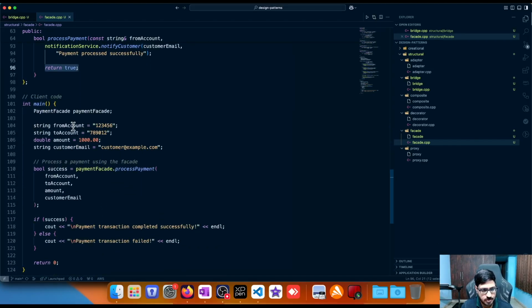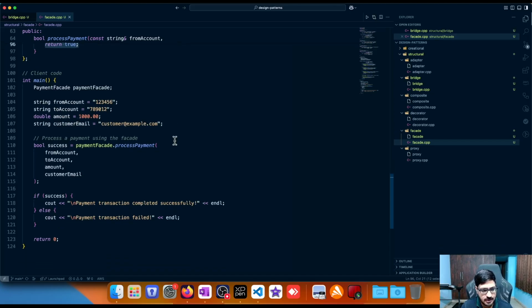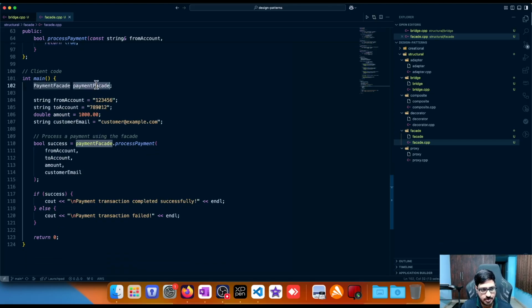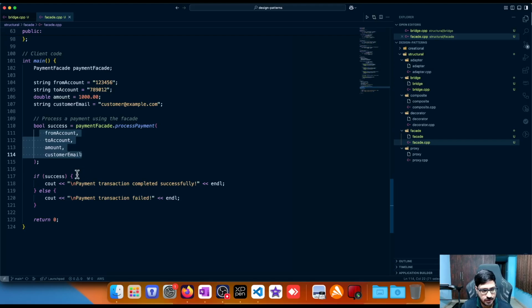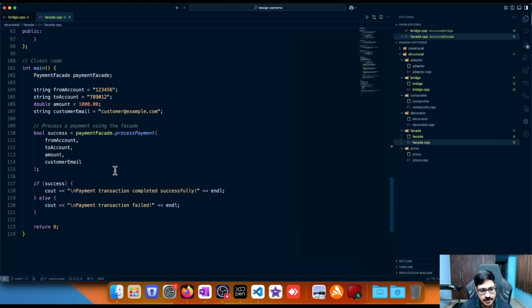So we have the from account, to account, the amount, and email, and we are just creating a payment facade class object and then calling upon process payment. So we will pass in whatever is required to process the payment, and we will just wait for success or failure. If it is a success, payment is success, we will do something else for that. And if it's a failure, we will say payment failure, right? So very simple implementation of the facade pattern. So let's run this code and see.